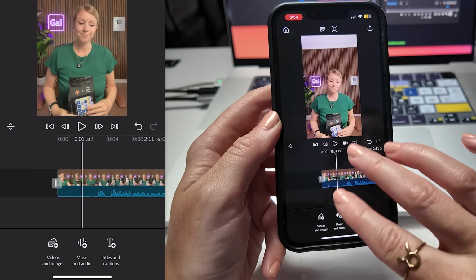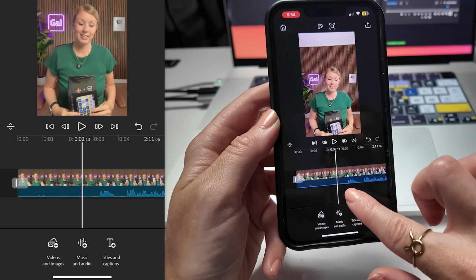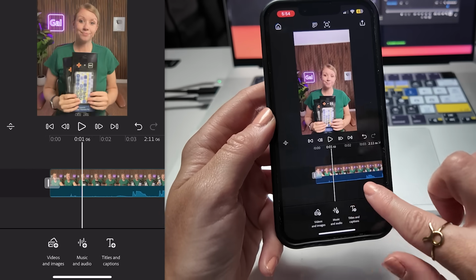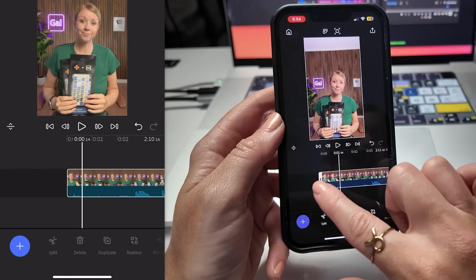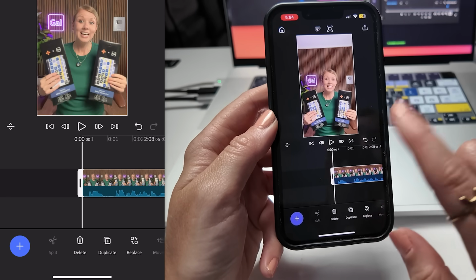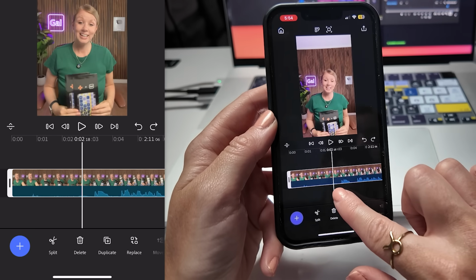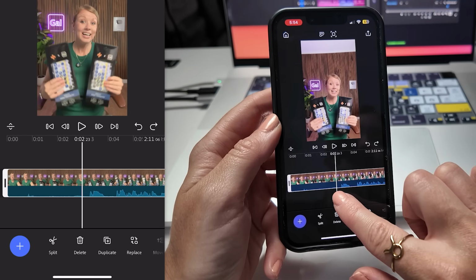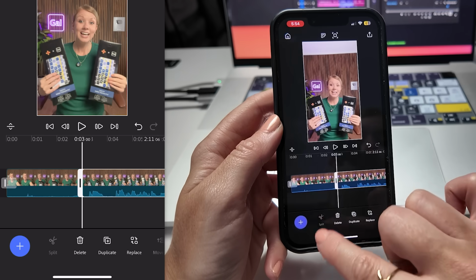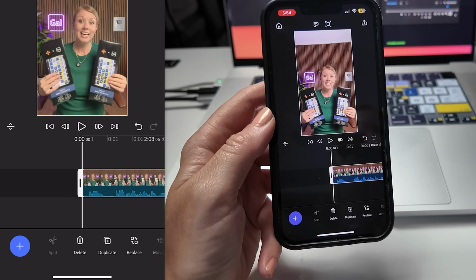So now we need to cut out the bad takes and the parts that we don't want in our edit. What's really cool is you can actually pinch to zoom in and get a really close-up view of the timeline and waveform. So what you can do is you can roll your edit in to make a cut. Or if I undo that, what you can do is you can move the playhead to the moment you want to make a cut, and then you can press split and then delete the excess. So those are two ways to do it.